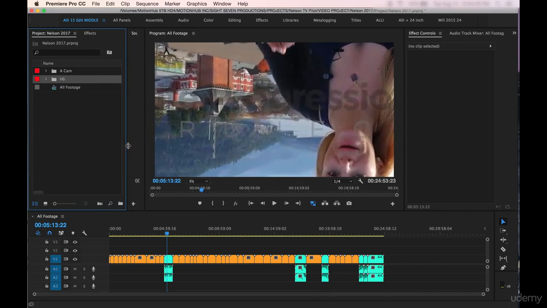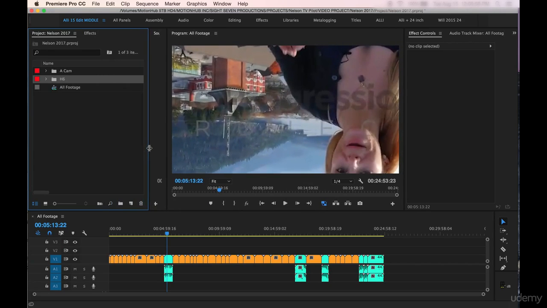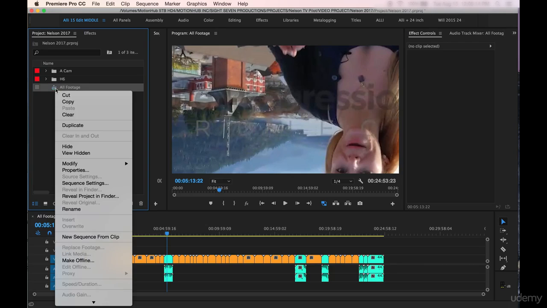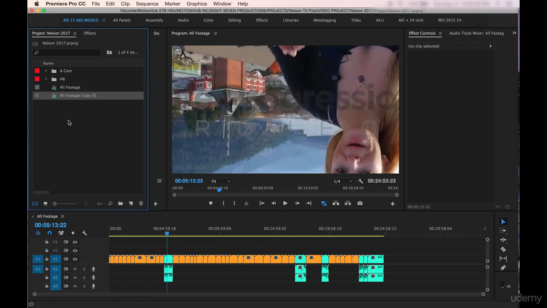I'm going to move this project panel over and I'm going to duplicate this sequence here, the all footage sequence. I'm choosing to duplicate it rather than creating a new sequence because by duplicating this sequence, so right-clicking and pushing duplicate, this new sequence will keep all of the settings that have been applied to the original sequence so that I don't have to spend time recreating all of the settings for a new sequence from scratch. So let's change the name here to dialogue.